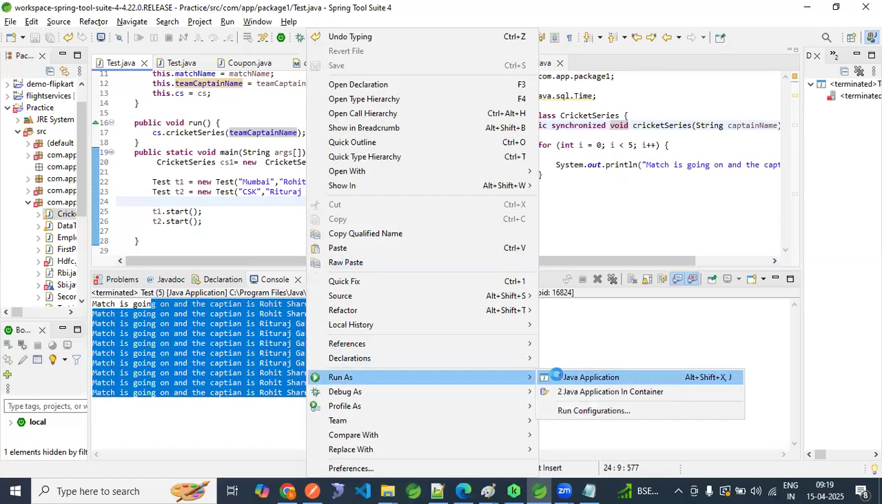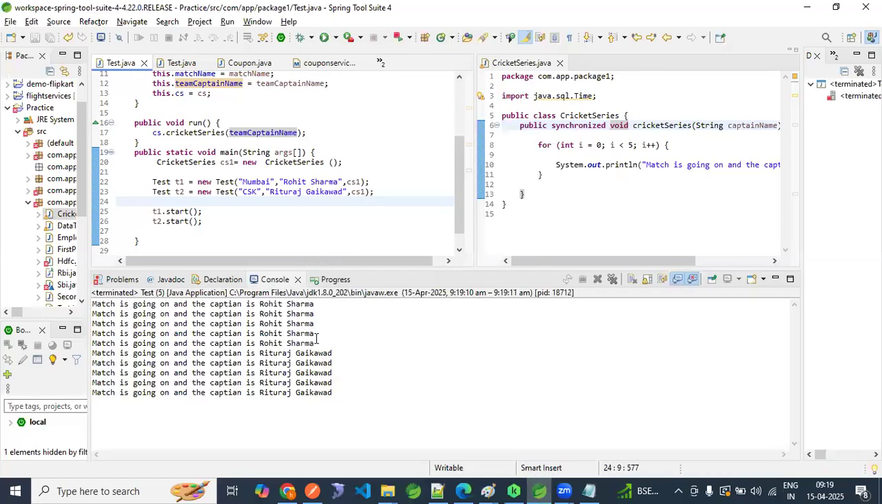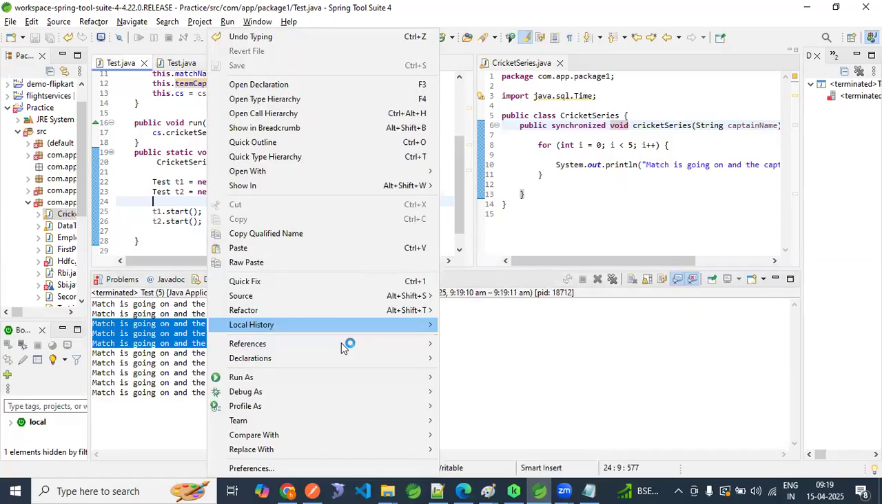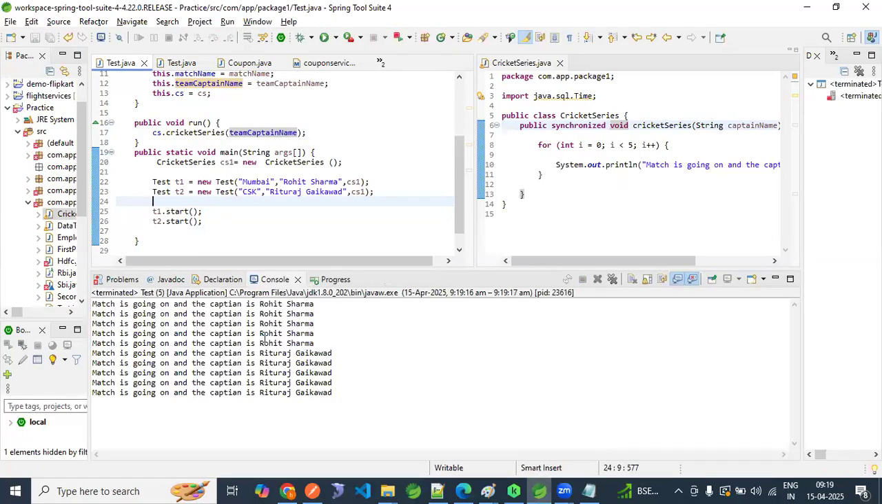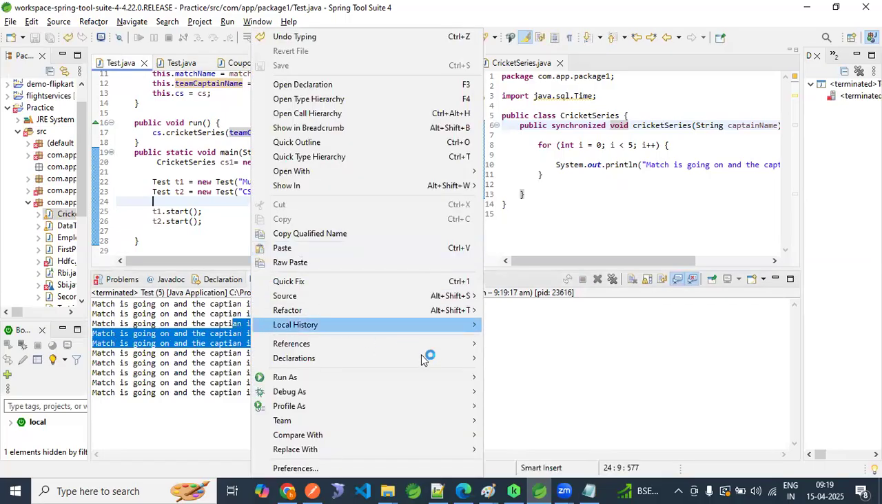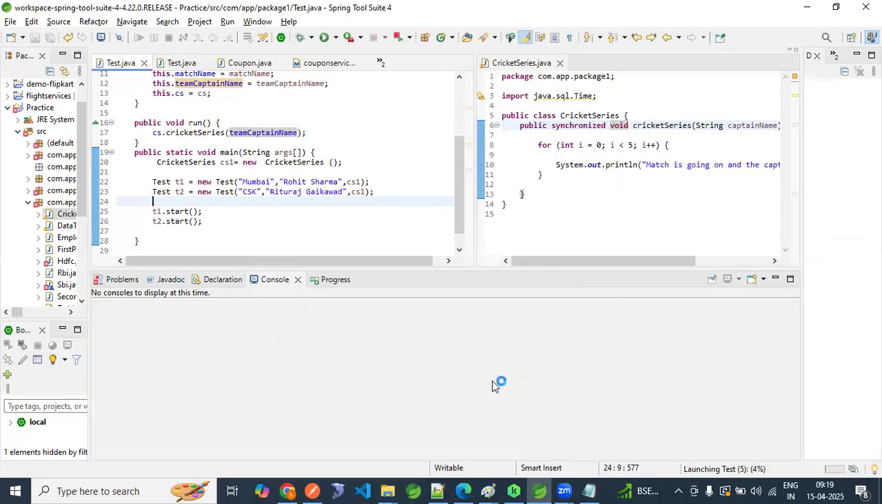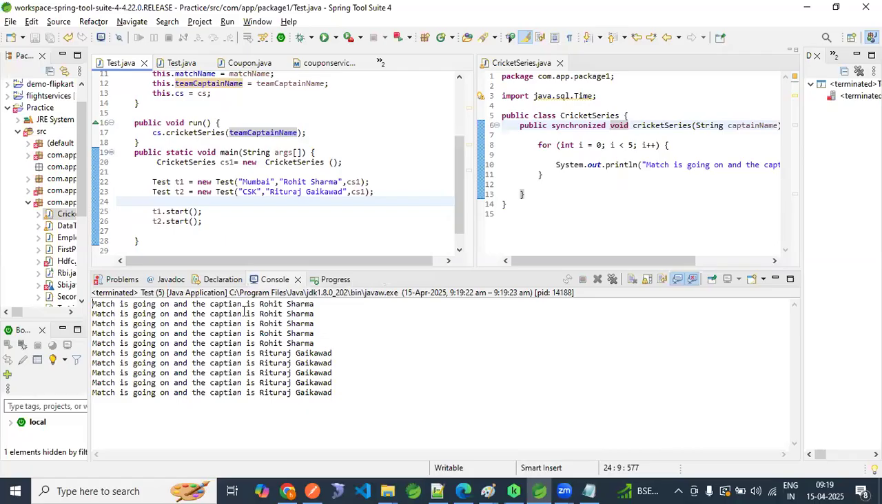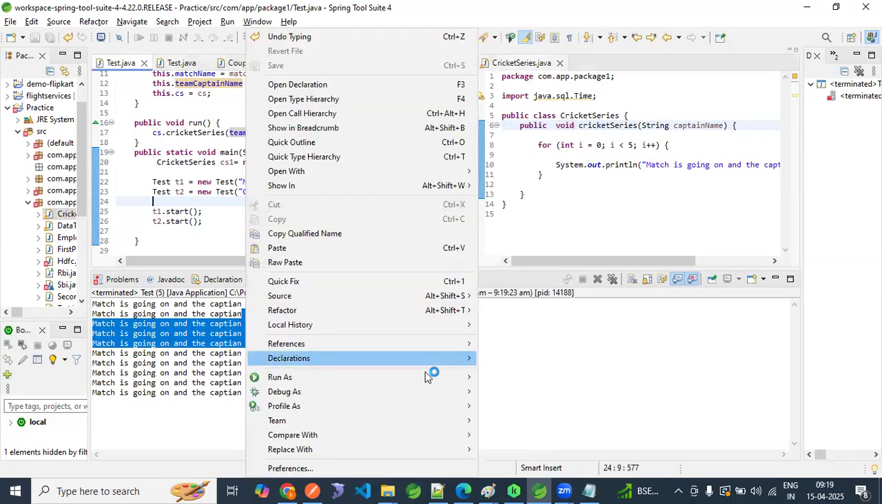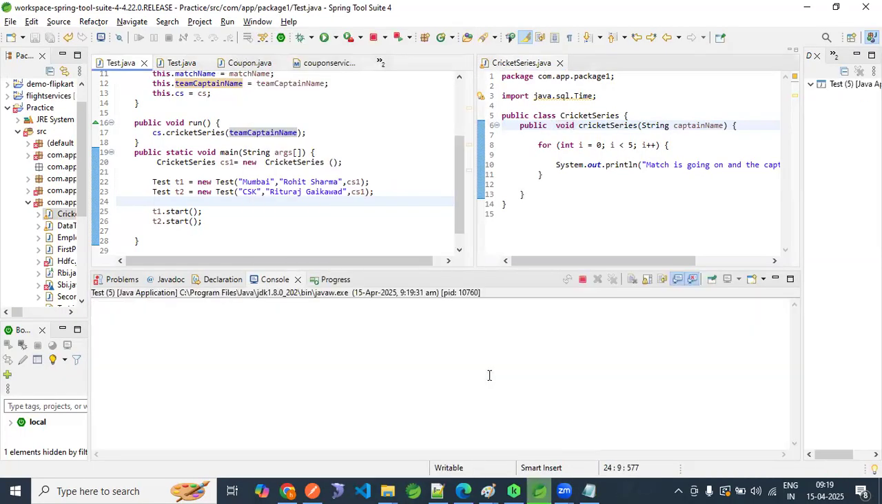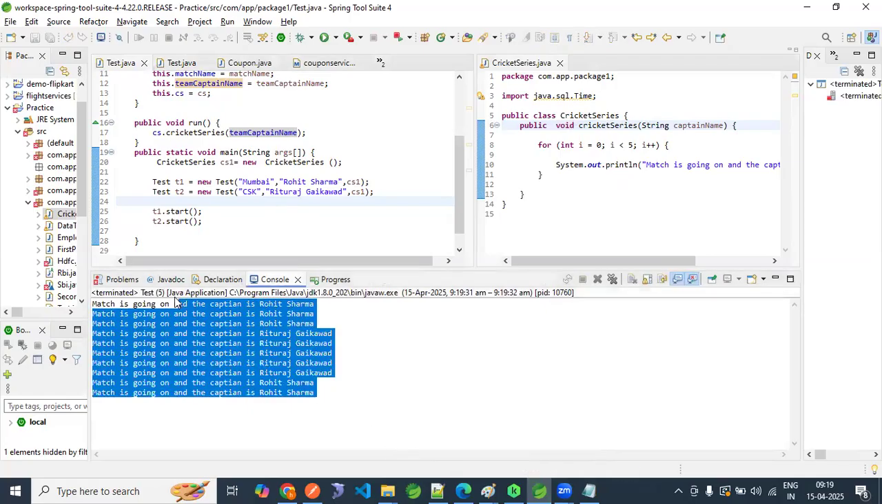Run as Java application. Rohit Sharma. Run as Java application. Rohit Sharma, then Rituraj Gaikwad. Run as Java application. Always Rohit Sharma. The moment I remove this keyword and save this program, randomly, which means object locking is not there, any output is coming, right?